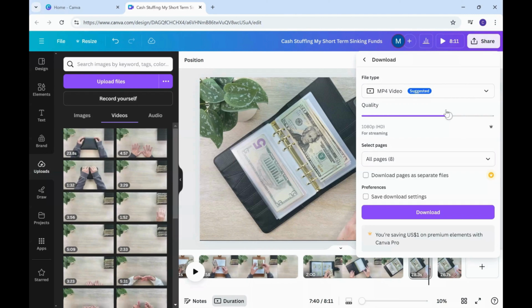And then you're going to click the quality of video that you want to download. Now, I personally would just download the highest quality that you can download. If you are on a free Canva account, I believe that that's going to be 1080p. If you've decided to upgrade to the Pro version, then you can slide this over and download 4K. Either one of those qualities is going to be a high quality video for YouTube. So either one is, again, okay.